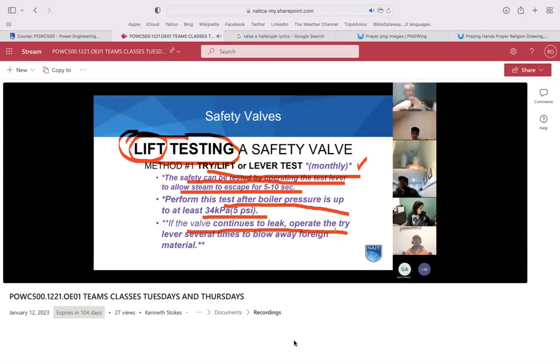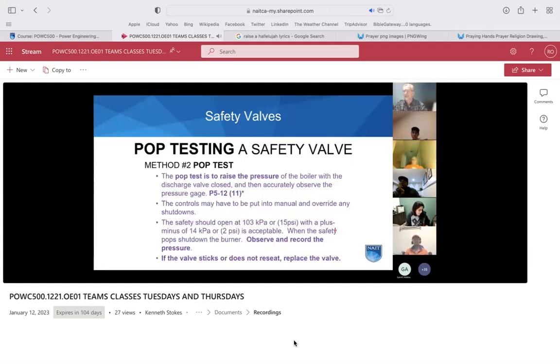When you do a lift test, you might get scale come loose and get trapped in the seat, and then you have to clean that out of there. Another test is called a pop test. Pop testing a safety valve is actually raising the pressure in the boiler. So it's a procedure, it's a process.